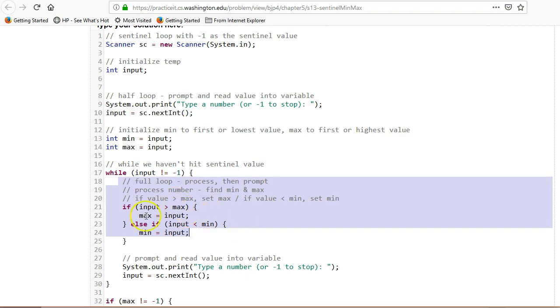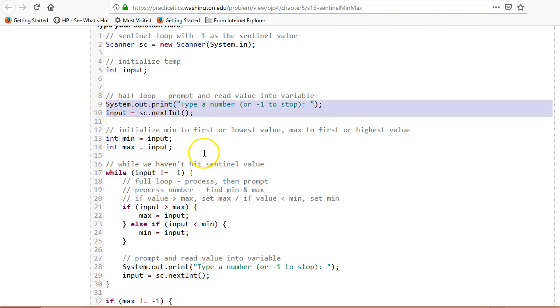What would happen if we processed the -1? Well, it would come in here, it would always set the minimum to be -1. So that's not what we want. We wanted the minimum value to be the minimum positive value. Okay, so we need to check whether input is -1 first, and that requires having a value to start out with. So that's why we do the half loop outside. Okay, now I'll come back to this in just a second.